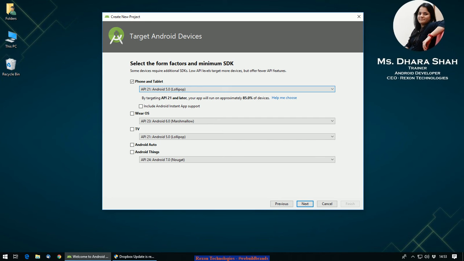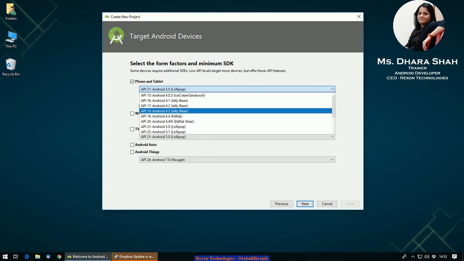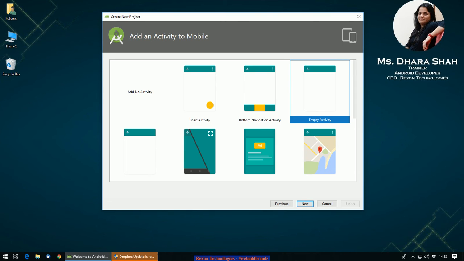You can see over here there is a line written that shows that it will run on approximately 85% of the devices. So out of the total 100 devices we have in Android, we'll be able to run our application on 85% of the devices, and I think that is a good amount of targeted audience. So just select Android 5.0, that's your wish. You can also select 4.2 or maybe 4.4, but for me I think 5.0 is the best. Okay, now just click on the next button.